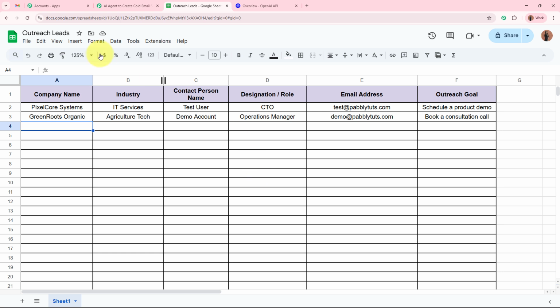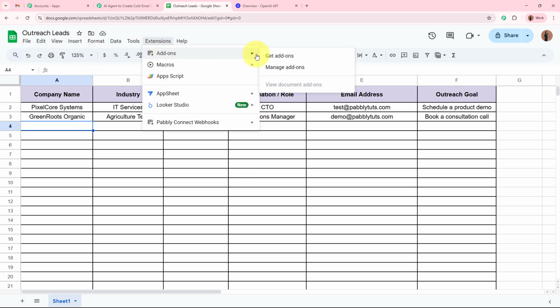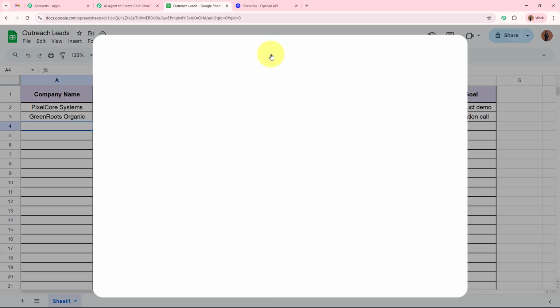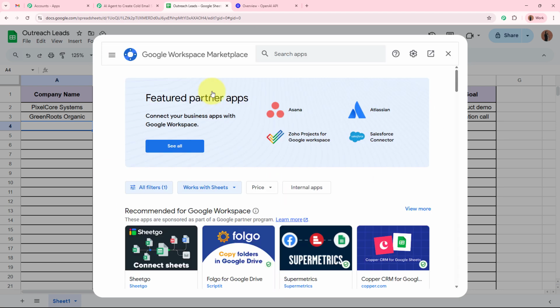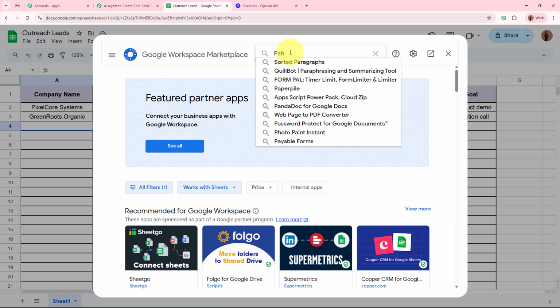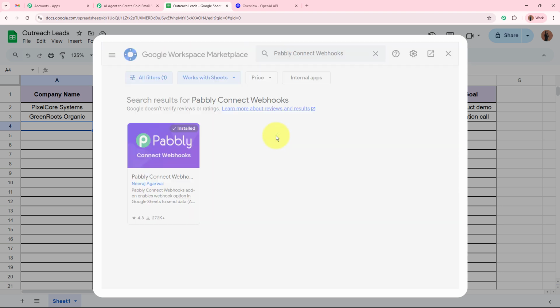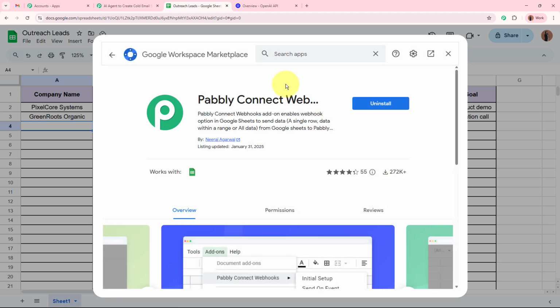Now to connect the spreadsheet from the panel, go to extensions, add-ons and get add-ons option right over here. This window is then going to appear in front of you on which on the search apps, I'm going to search for Pabbly Connect webhooks. And you can see that I've already installed Pabbly Connect webhooks, so I'm going to move forward. But if you have not installed Pabbly Connect webhooks, please do install it so that with the help of this webhook, we are going to build a connection between Google Sheets and Pabbly Connect.